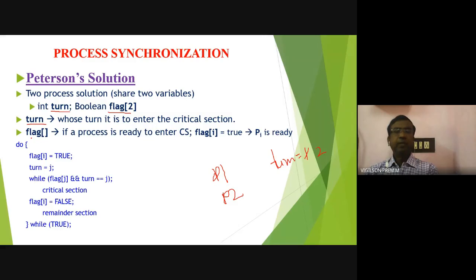Likewise, what will flag contain? If a process is ready to enter the critical section, flag of i will be set to true. For example, flag of P1 will be set to true. So what does it mean if it is true? Now P1 can enter into the critical section. When P1 is entering into the critical section, what will be the value of turn? It is 2, because P1 is entering the critical section. Next turn will be given to P2.